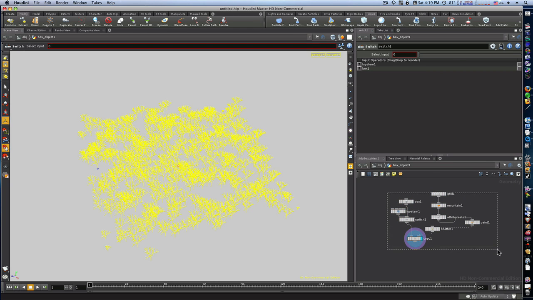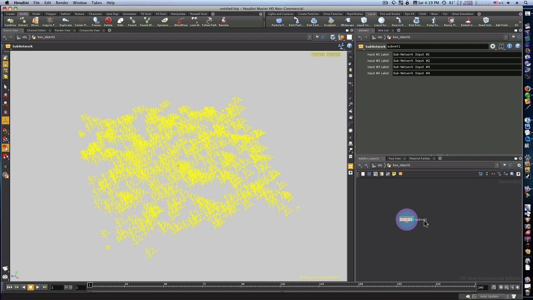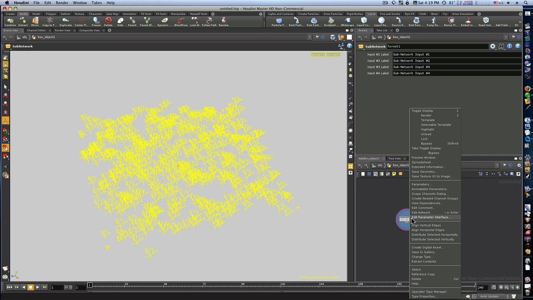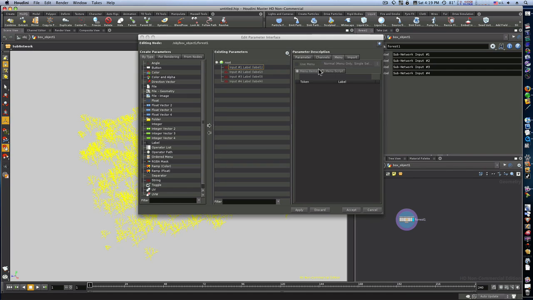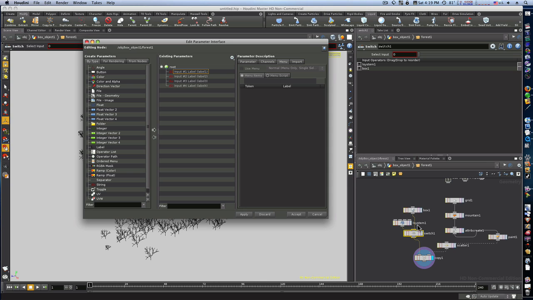Let's select everything and hit Shift C. And this will bring it into a subnet. And let's name it Forest. Okay, now let's right click on it and say Edit Parameter Interface. Now we can double click down in here. We can click on any parameter. What was pretty important? This switch parameter was important.